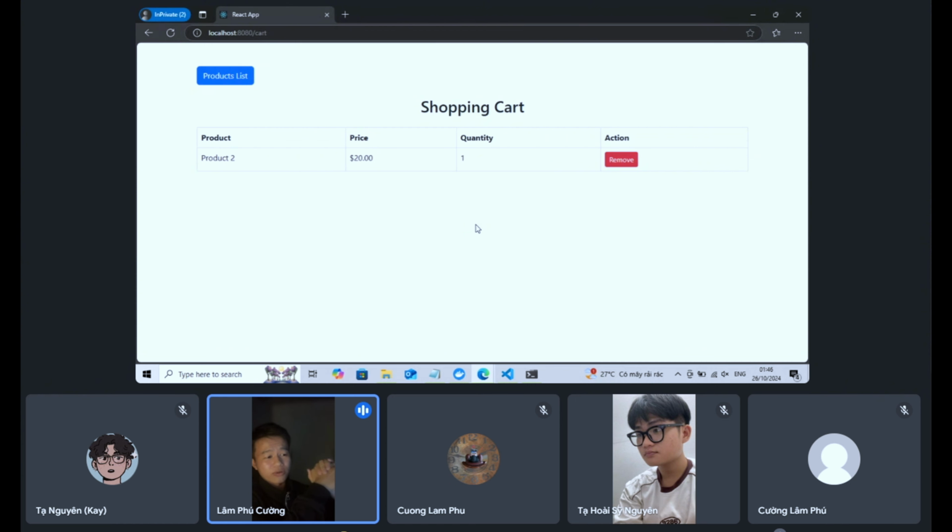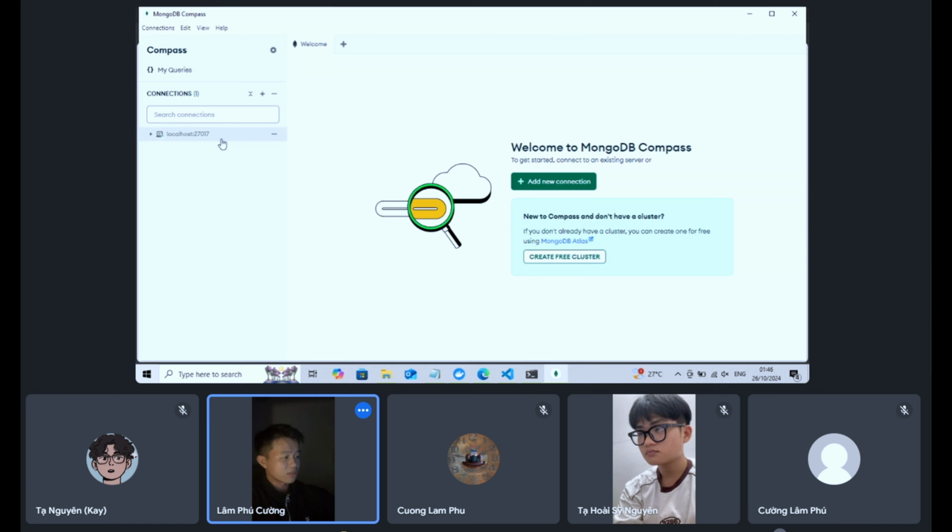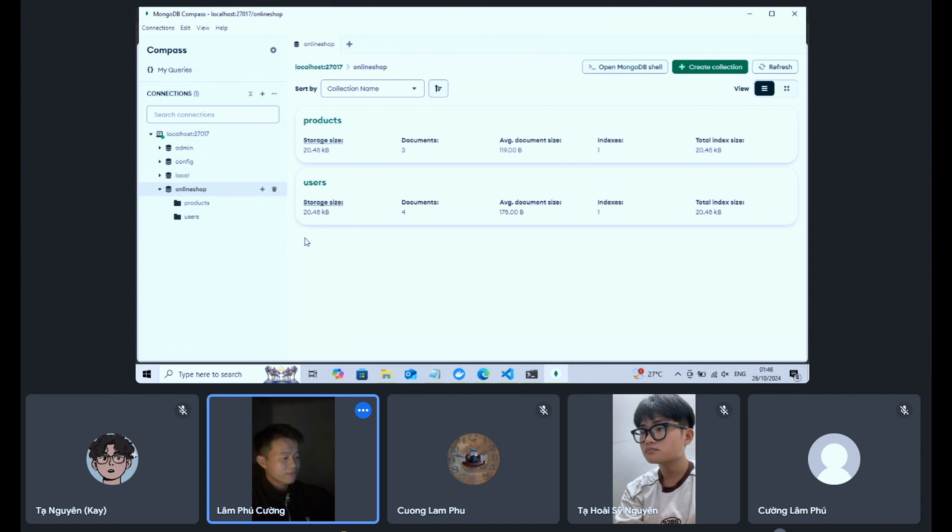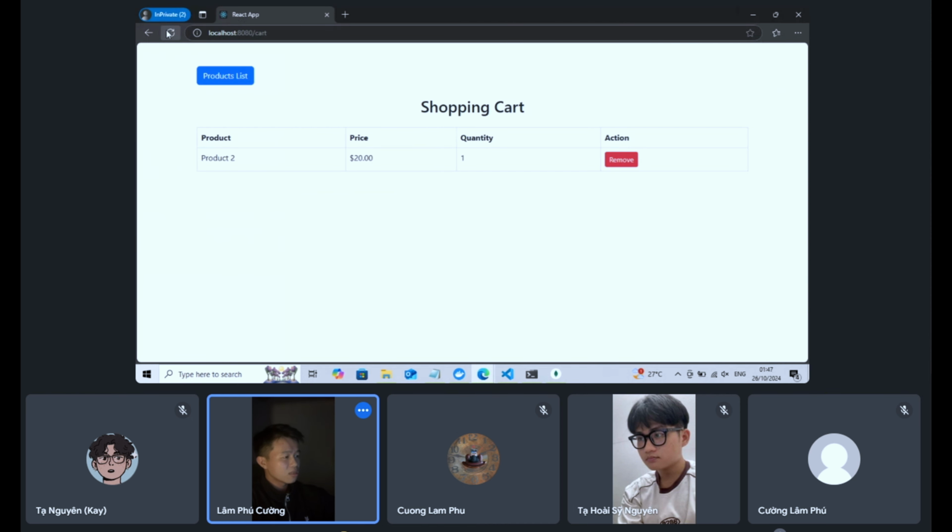So what is the result in this session? This is the server decoupling. We do not have a database for the cart, but we can handle the cart for the customer from many accounts using Redis. Here we just have the products database. We just have the products collection and user collection in the online shop database. You can see we do not have a Redis cart database.